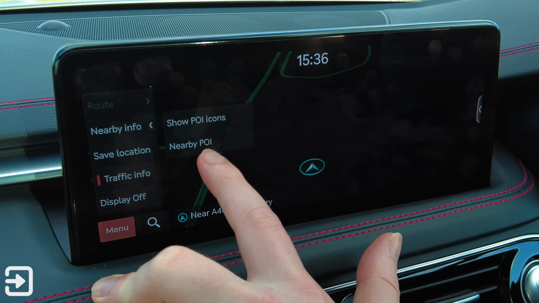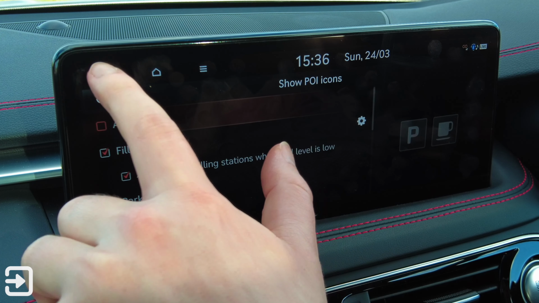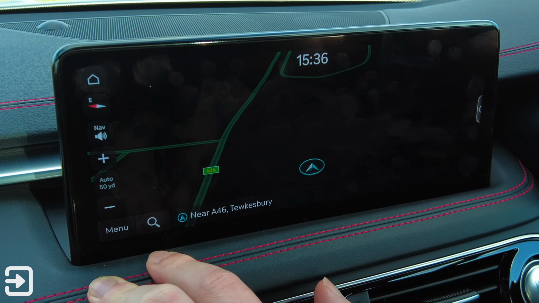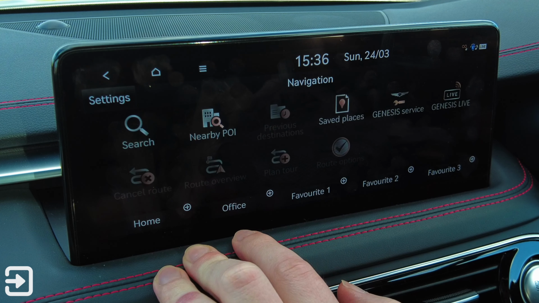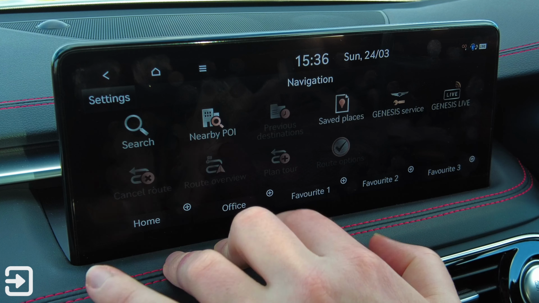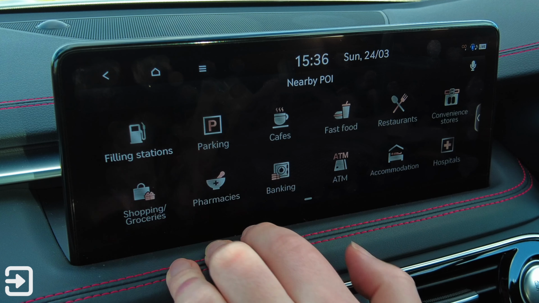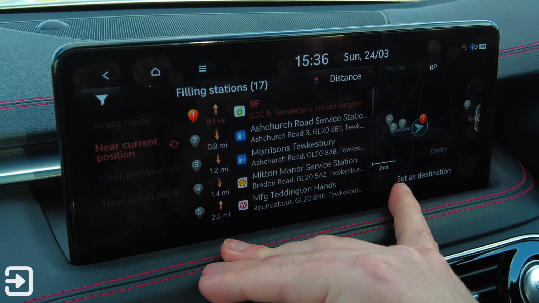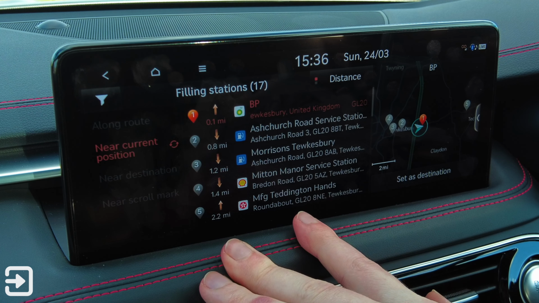And also got the menu, so you can have display off, traffic information, save location, nearby information. So again, show points of interest icons. It'll tell you exactly what is nearby if you need to get that access to the information. So that's the map. We've got navigation next. A similar sort of app essentially, so you've got nearby points of interest, filling stations. It will tell you exactly what's nearby, and you can set as destination. It will take you there if you need to go there.